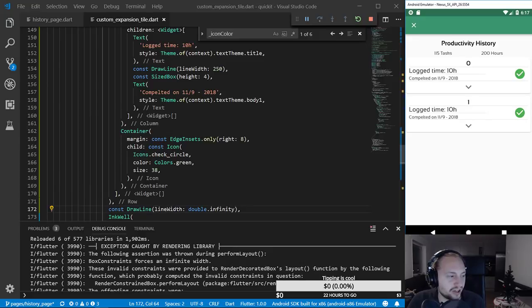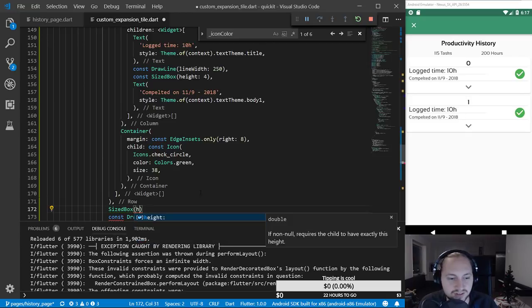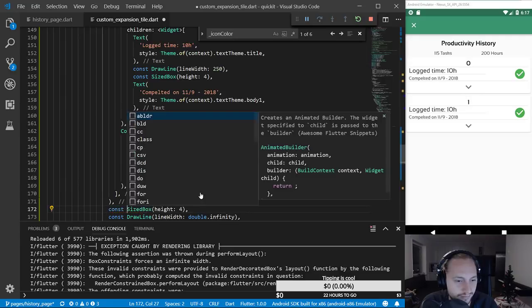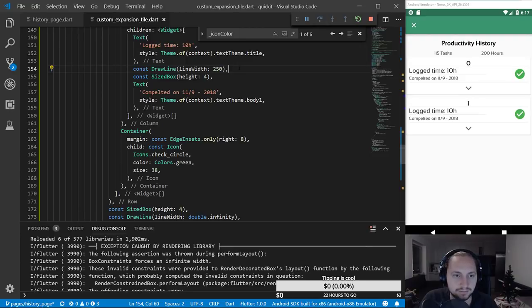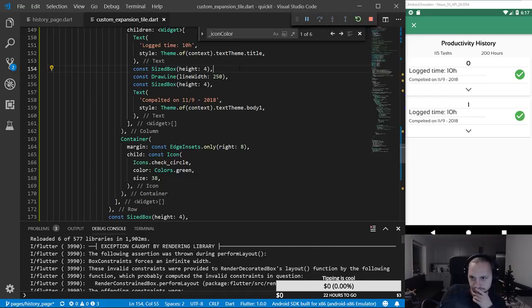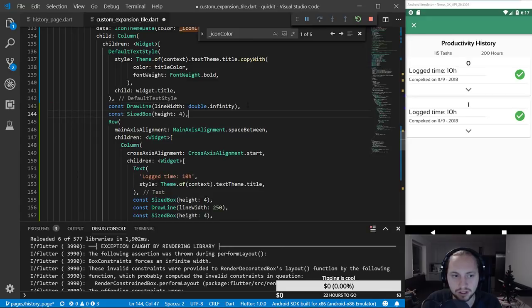So now we can think of adding some space in between them, so we can add some size boxes. And we can set the height of the size box to something like 4. Add this to a constant. And let's add some spacing, so maybe we can do the same on this one. And it should be there. And then for the title, we have a draw line. And we add some spacing.